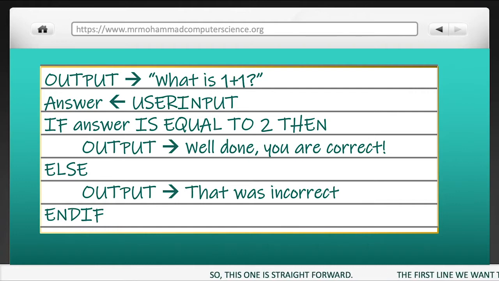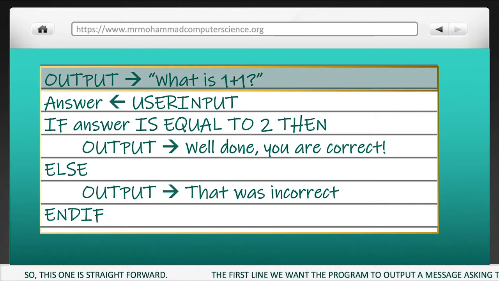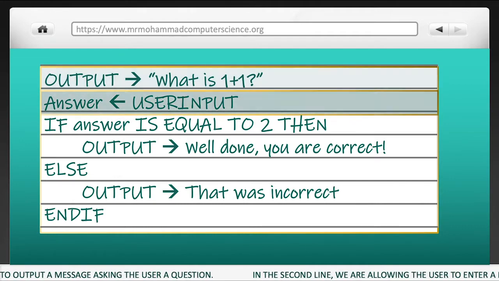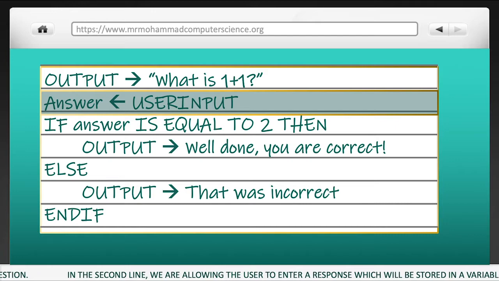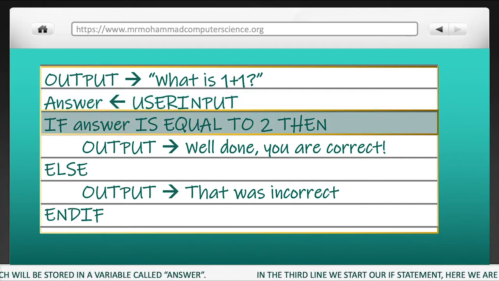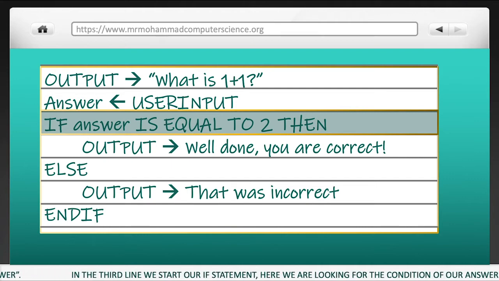So, this one is straightforward. The first line, we want the program to output a message asking the user a question. In the second line, we are allowing the user to enter a response which will be stored in a variable called answer. In the third line, we start our if statement.